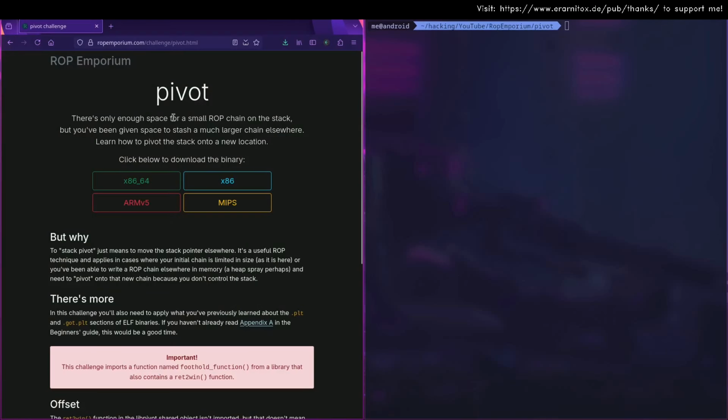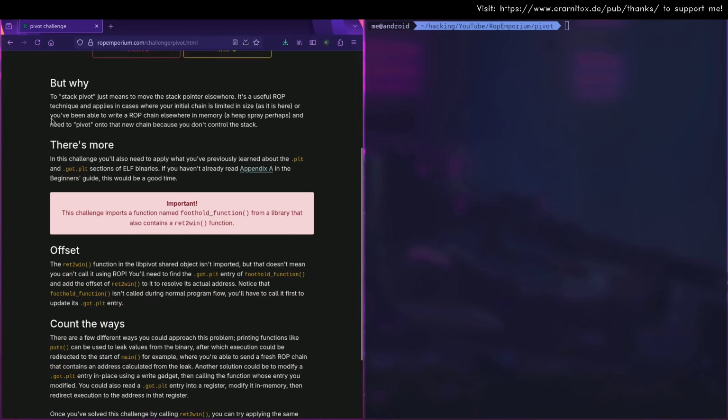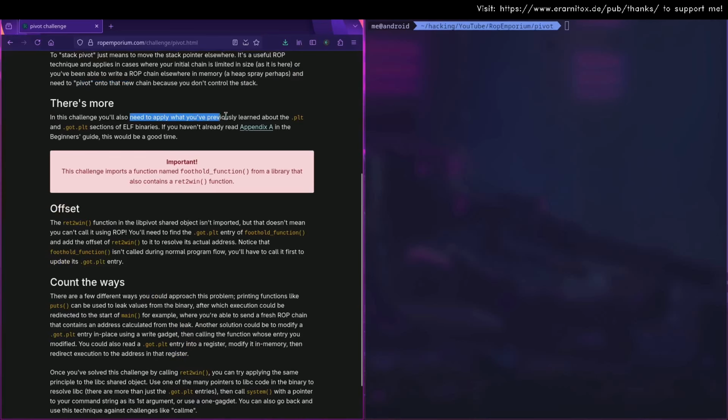There's only enough space for a small ROP chain on the stack, but you've been given space to stash a much larger chain elsewhere. Learn how to pivot the stack onto a new location, and here you have the download links to all the binaries again. And here we have some description why pivoting the stack is useful, but there's more.